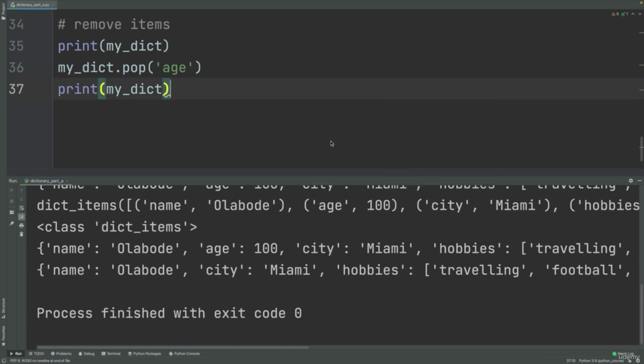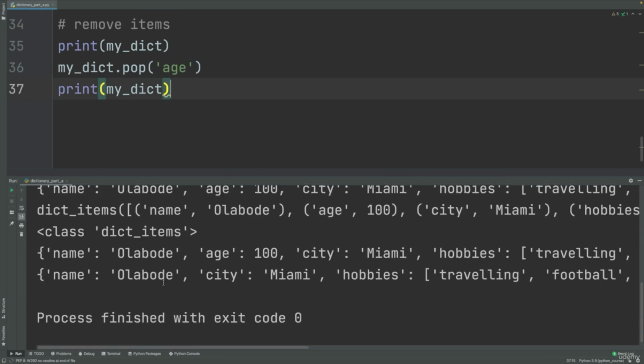Let me show you what that looks like. Let's run this. You notice you have age in this dictionary over here, but you don't have age in this dictionary. This is because we used the pop method to remove the age key and its value as well. So whenever the key goes, the value goes as well. Another way you can remove an item from a dictionary is popitem.